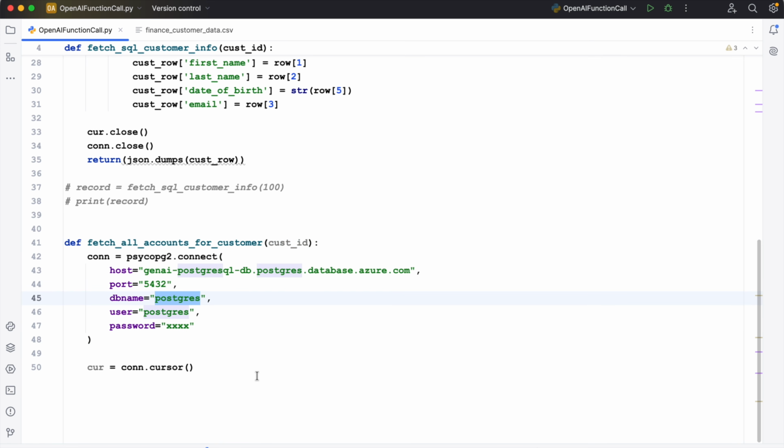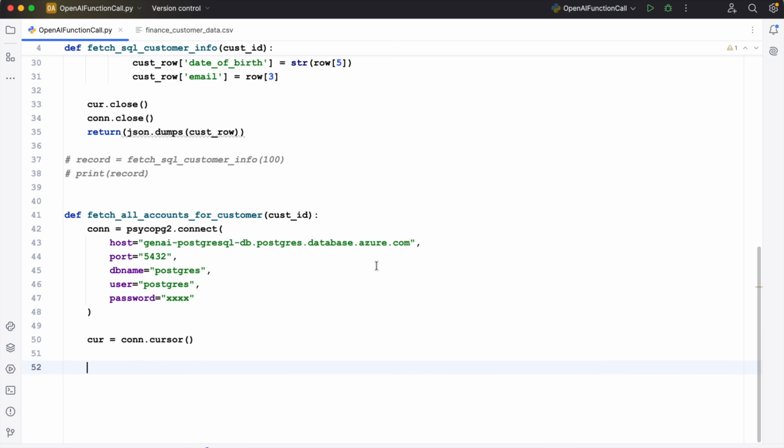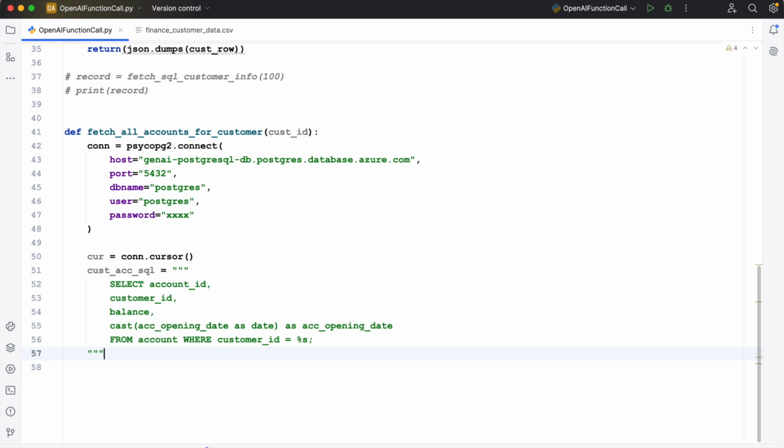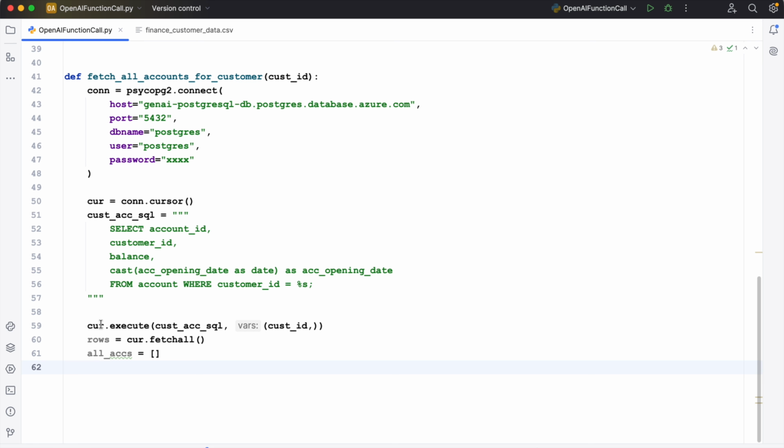So the database name is Postgres and the user is also Postgres, and its password. The SQL statement would be a little different. So I'll be using this to write the SQL statement, and this is the SQL statement. I'm passing the customer ID and I'm getting all the accounts, the corresponding customer ID, the balance and the opening date. These are the four things that I'm trying to get from the database. The remaining things would be the same. I'm using the cursor to execute, passing the SQL statement and the customer ID. The rows would be there in the cursor, so I'm using the fetch all.